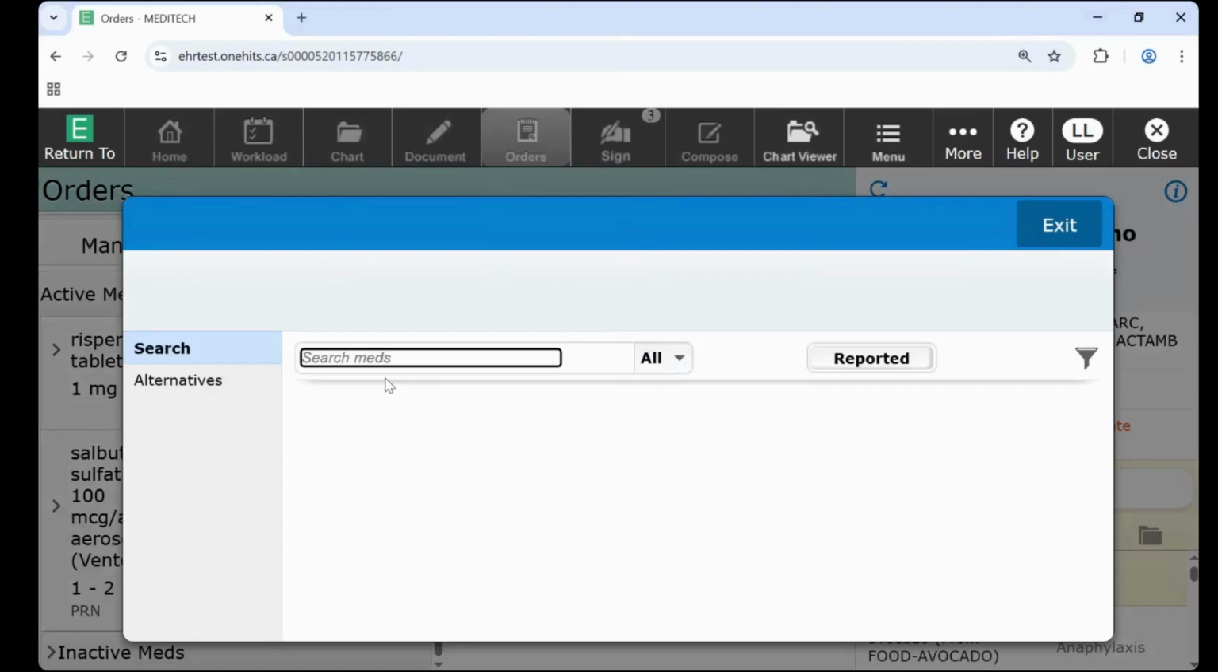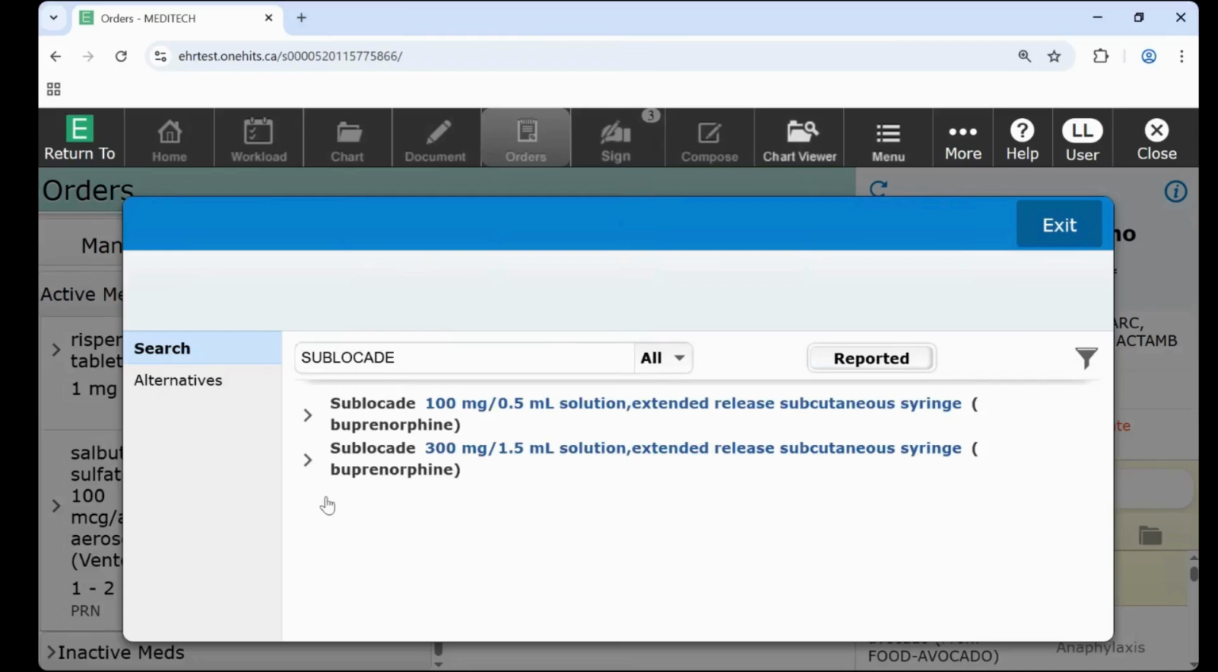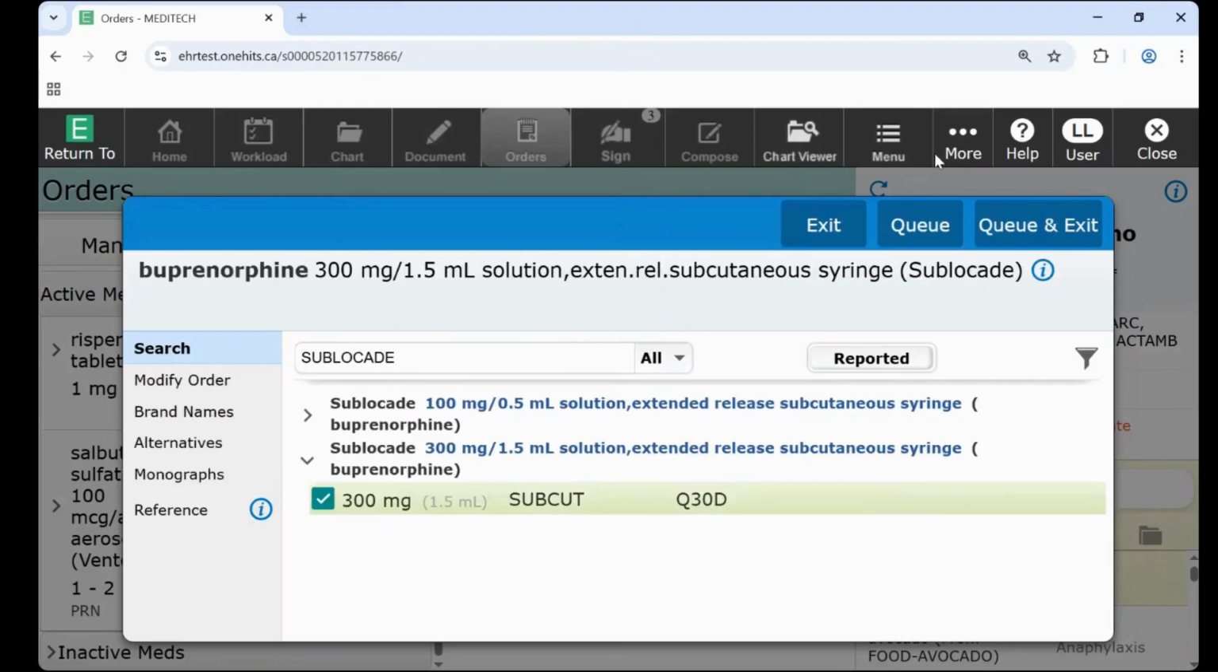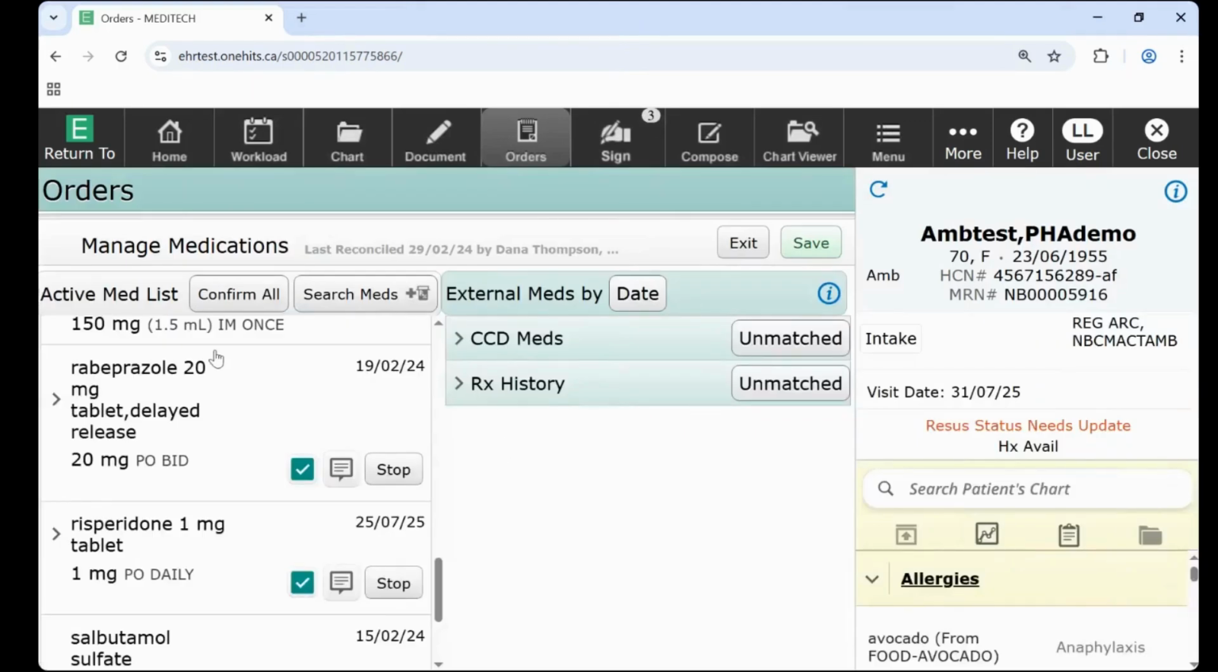And I know that the patient also goes to an addiction management clinic and receives Suboxone. Sorry, Sublocade. And I get this. Okay. Now, of note here, I'm reporting it. I'm not prescribing it at this point. I'm just adding it to the home medication list. Now I'm happy. I've confirmed all of the patient's home meds. I'm going to save it.